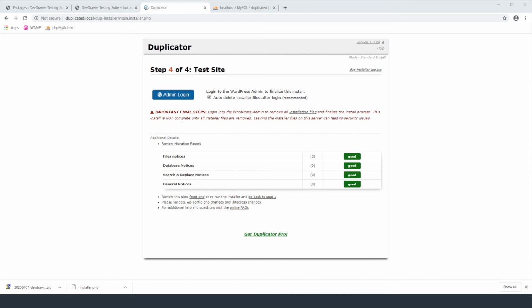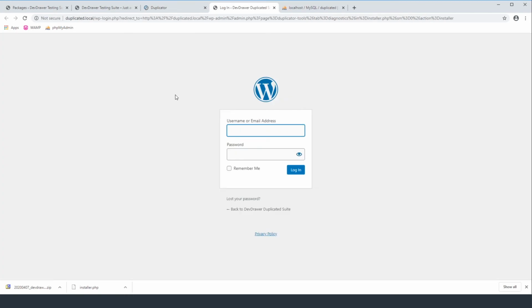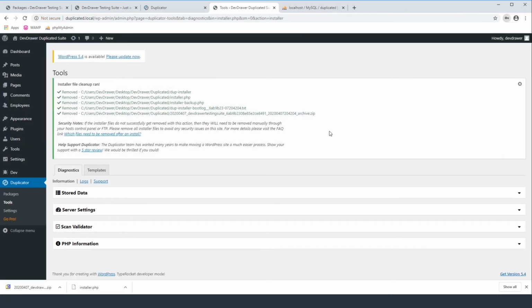So we don't want to have those on the production or even the staging version of it because it becomes very insecure very quickly. So we're going to log in, and since we didn't create an administrative login, we're going to use the same login information, so dev drawer and password, to log into it. Now from here you can see that the installer has run its cleanup and it's uninstalled the folder for the duplicate installer and uninstalled the installer.php, the backup, as well as any of the logs and the archive that it created. So after this is done, you're pretty much on your new site now.